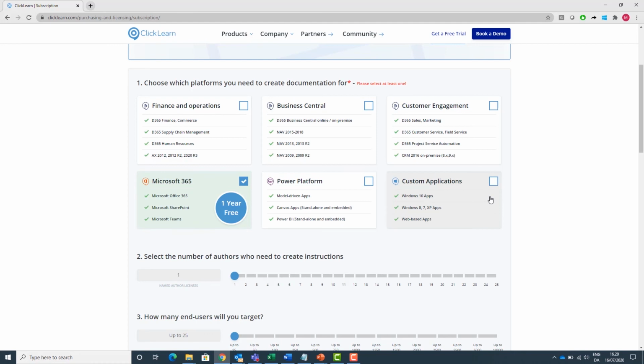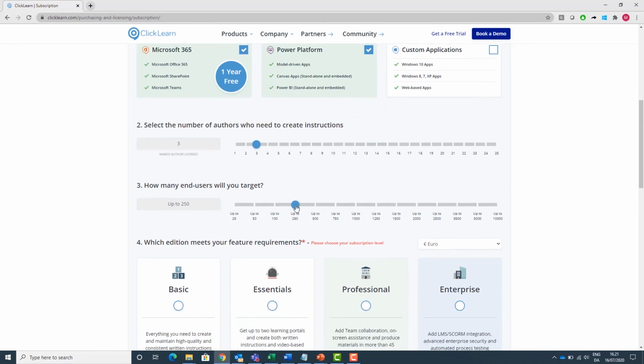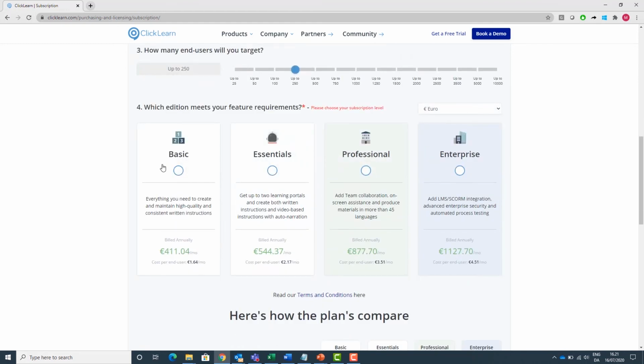As an example here in the browser, ClickLearn is capable of capturing your processes. Personally, I am using Customer Engagement a lot, and we also have some Power Platform embedded in it, and I like to have Outlook or the Office suite included in my price. I will now take an example of 3 people that will need to create learning instructions, and I have 250 employees that will be consuming my learning materials. Then we have the price for each edition. Shortly, let's touch base on what each edition means: Basic, Essentials, Professional, and Enterprise.